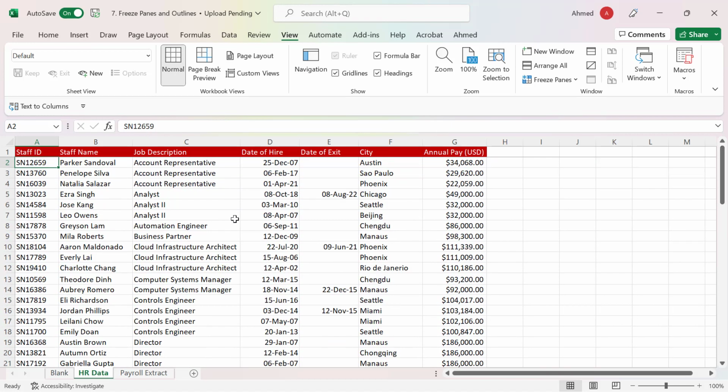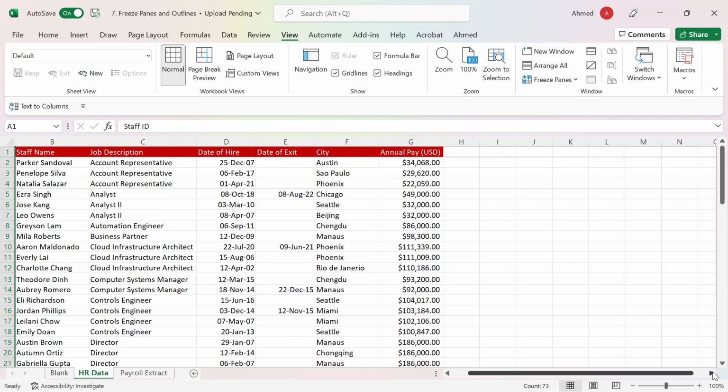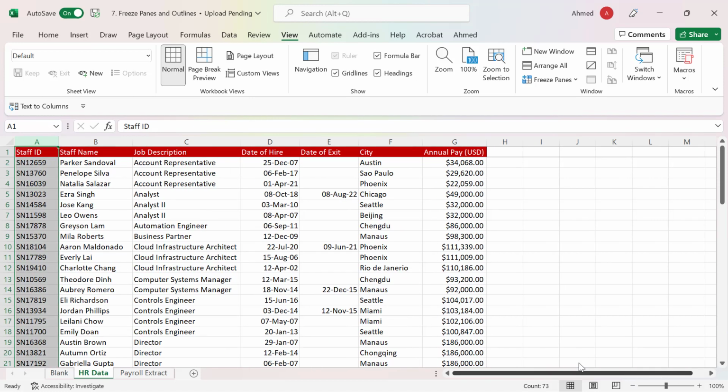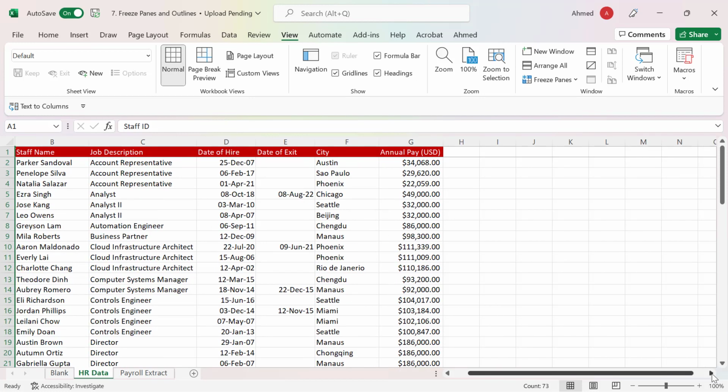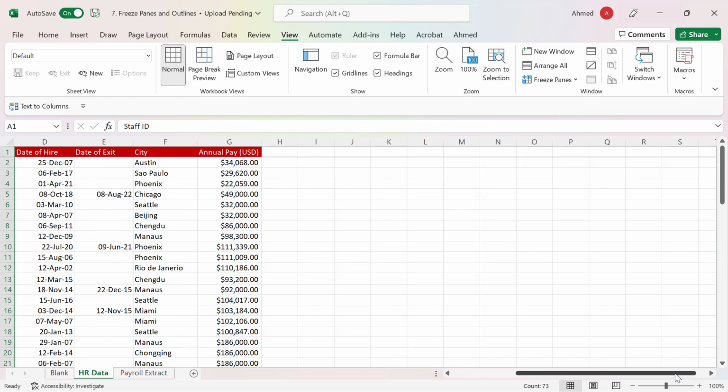Now, in case you want to freeze a column on the left in such a way that when you keep on scrolling to the right, you still want to see something on the left. So for example, if I scroll to the right now, I can no longer see the person's staff ID. And when I keep scrolling, I can no longer see the staff ID.